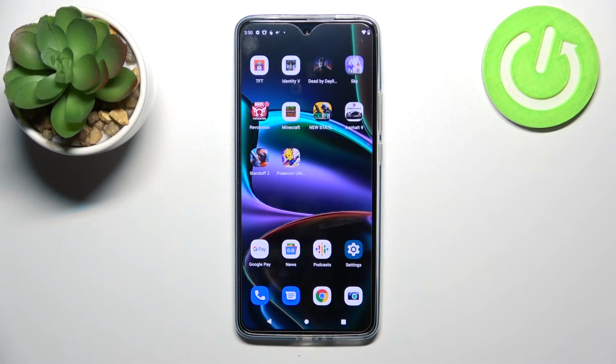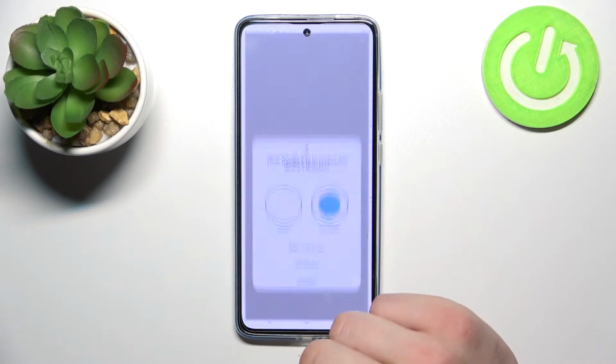Hello, in front of me I've got MOTOROLA Edge 30. In this video I'll show you how to manage Google Pay app. In the beginning, let's enter Google Pay.